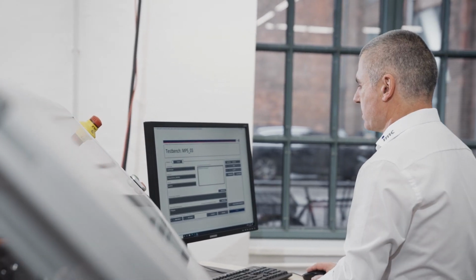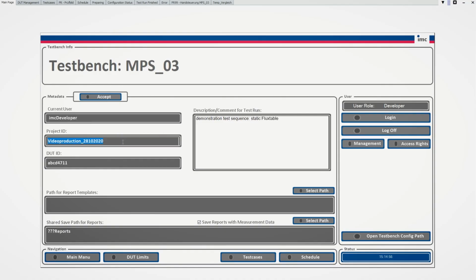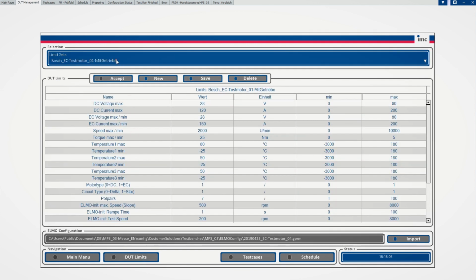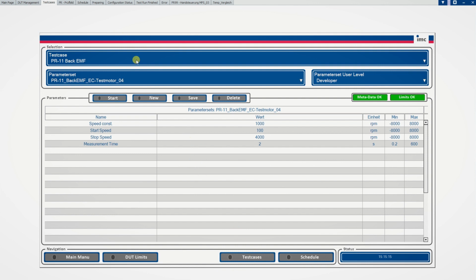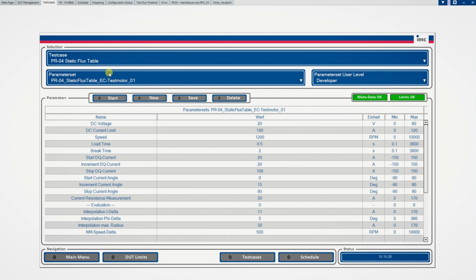So for this test, the static flux table, we set in some metadata like the description of the test, the project ID, the device under test serial number. If this is done correctly, we accept this, switch over to the DUT limits, select here the correct motor, the easy test motor, accept this as well, and go to the test case selection, which is out of the list here, the number 4 static flux table.